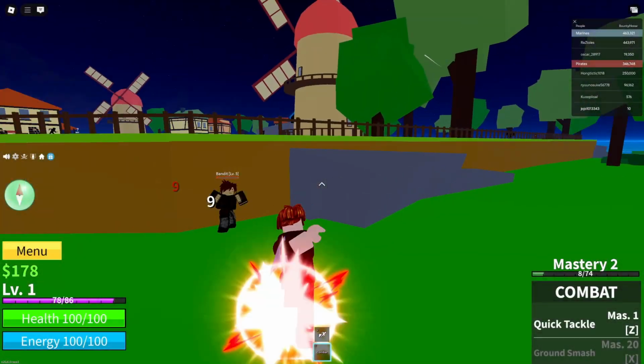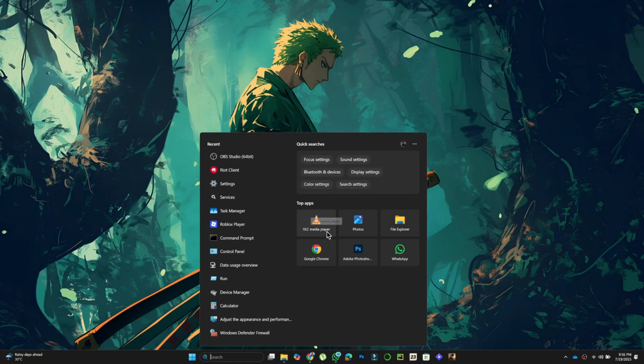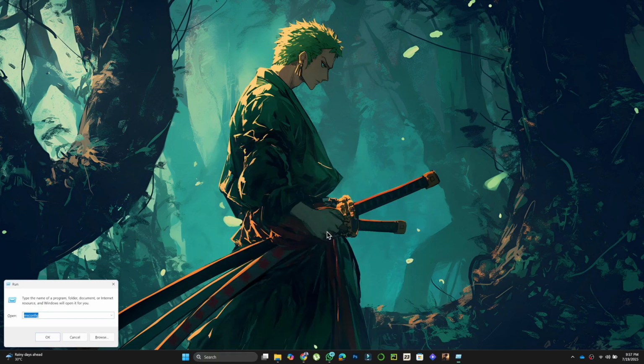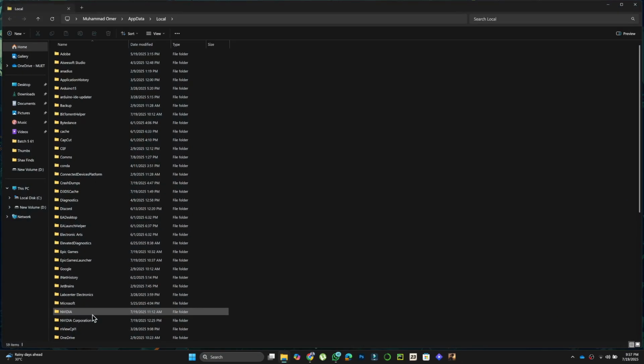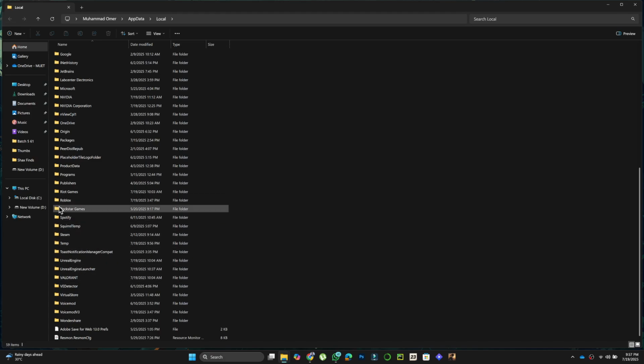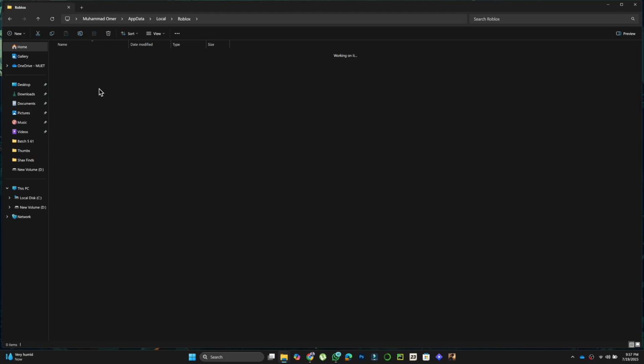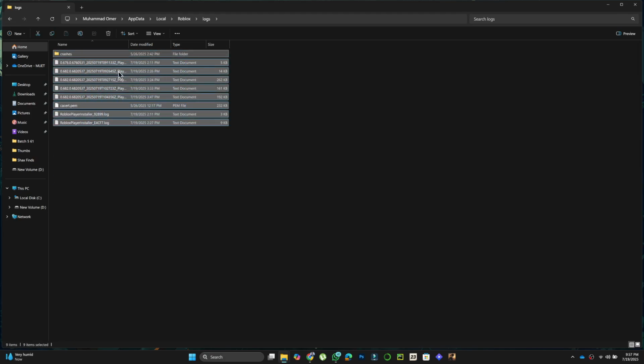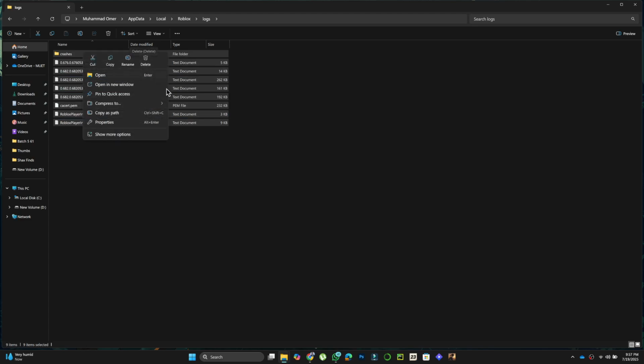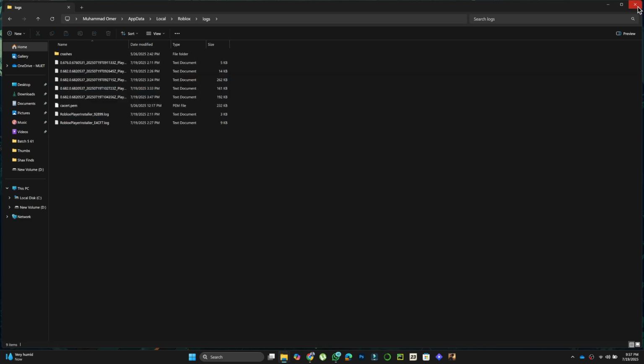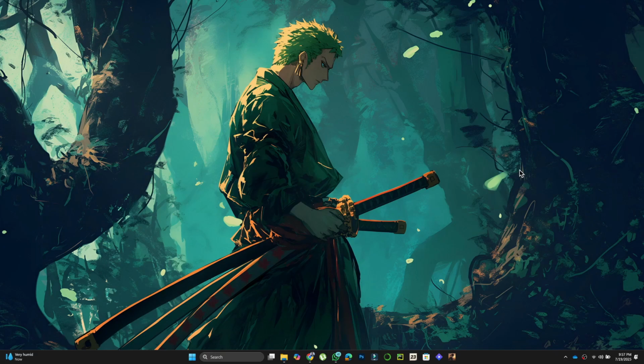Alright, let's begin. First, click on the Start menu, type Run, and open it. In the Run box, type %localappdata% and hit Enter. In the folders list, scroll down to find the Roblox folder. Open it, then double-click the Logs folder. Select all files using Ctrl+A, right-click, and delete them. These are temporary files and safe to remove.